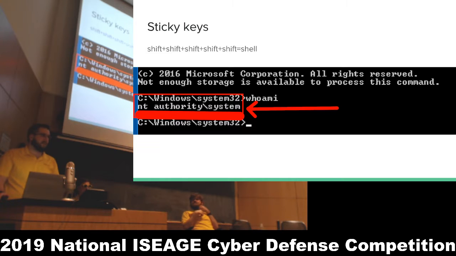You can, however, replace the Sticky Key binary with cmd.exe. And if you run that without being logged in, it runs as NT Authority System. You know, the Windows equivalent of the kernel. This is bad.